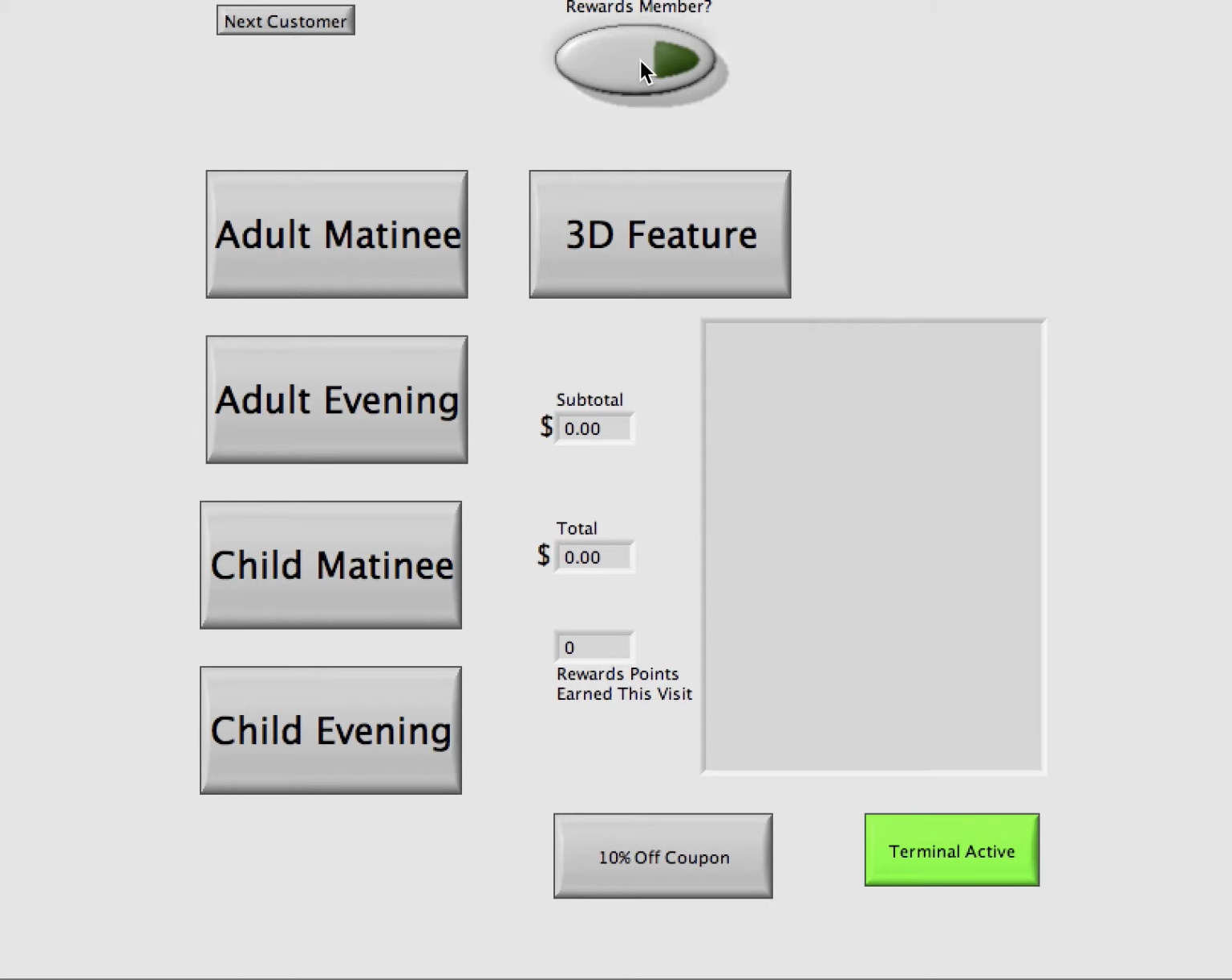So this time, let's say that they're a rewards member, and so as we click adult evening, not only does it charge them the $9.50, but it also shows on the receipt that they've earned 7 reward points, and has indicated that in the total rewards points this visit. We add 2 child's tickets, and you can see it also earns 5 reward points each. And so it's giving not only a readout of the amount, but also the rewards points.